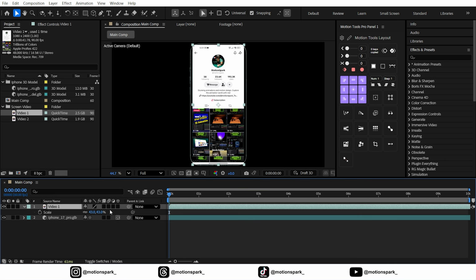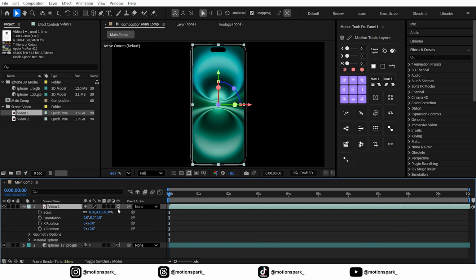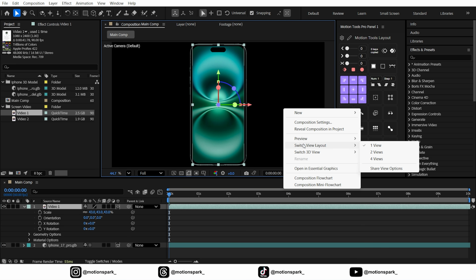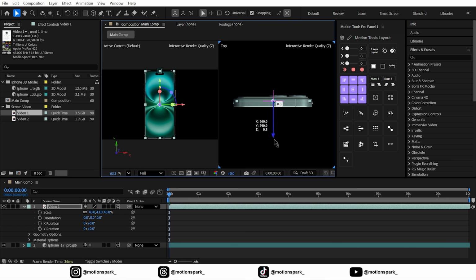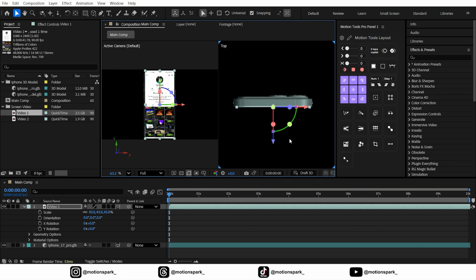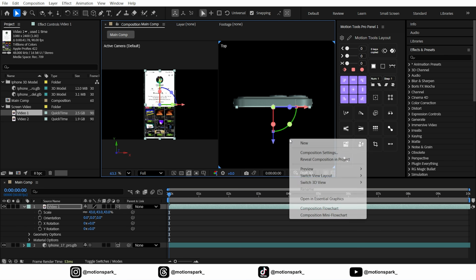Great. Now let's turn the video layer into a 3D layer. Next, open a second view. Using this view, carefully position the video layer so that it aligns exactly on top of the iPhone model. Once the placement is complete, we can close the second view.